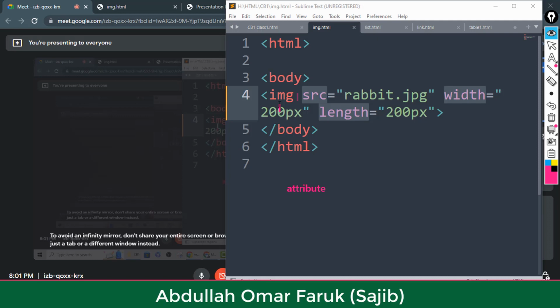Three attributes. So I deleted an attribute just a few seconds ago. Can you tell me what attribute I deleted? Alternative. So we get four attributes of the image tag. One is source, SRC. Another one is alt, ALT. The next one is width, and the last one is length. So these all are the attributes.